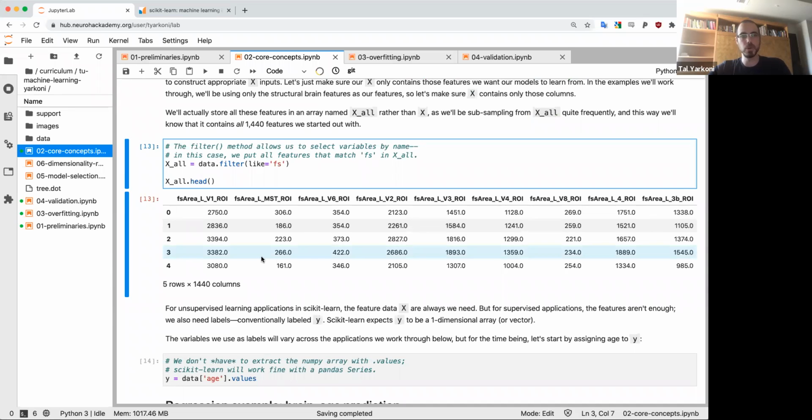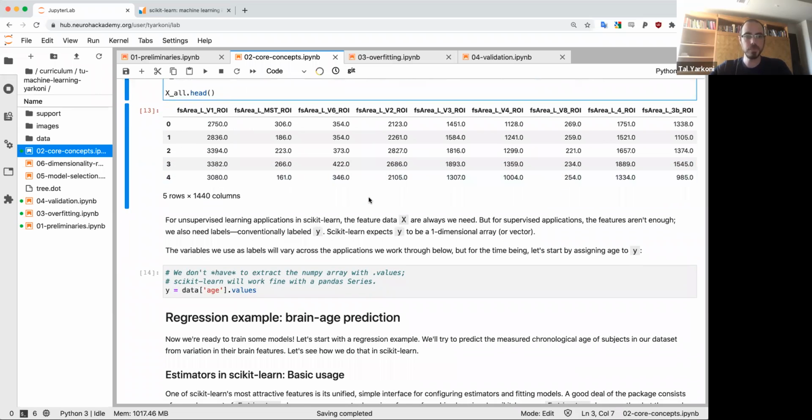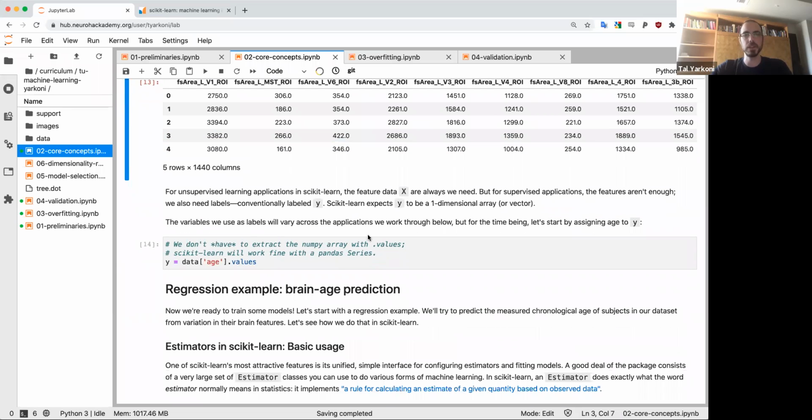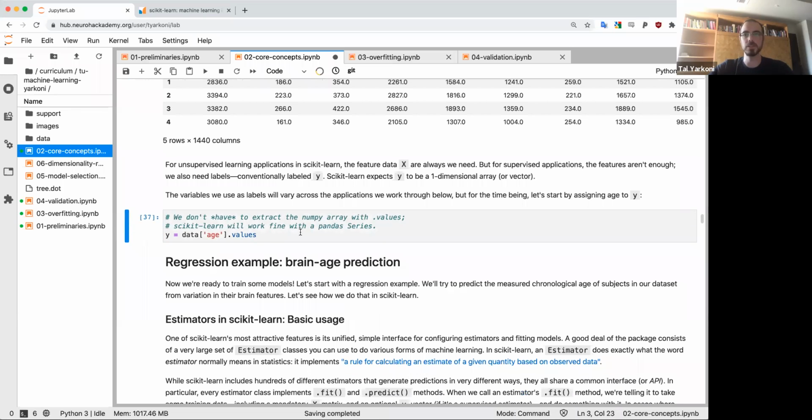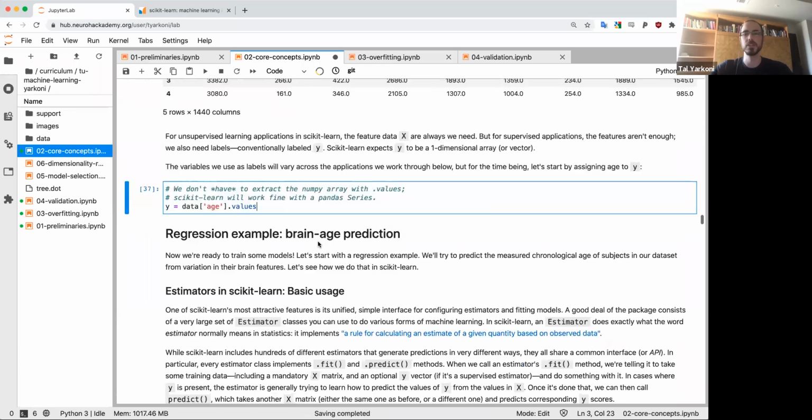So we store all of our features in this data frame. And the other input that scikit-learn's supervised estimators expect is conventionally labeled y, and that's the labels or the targets. And that's just a one-dimensional array or a vector. And here we'll just use age to start with. So we're going to start with the regression problem. And so we're just going to say that the thing we're trying to predict is age.